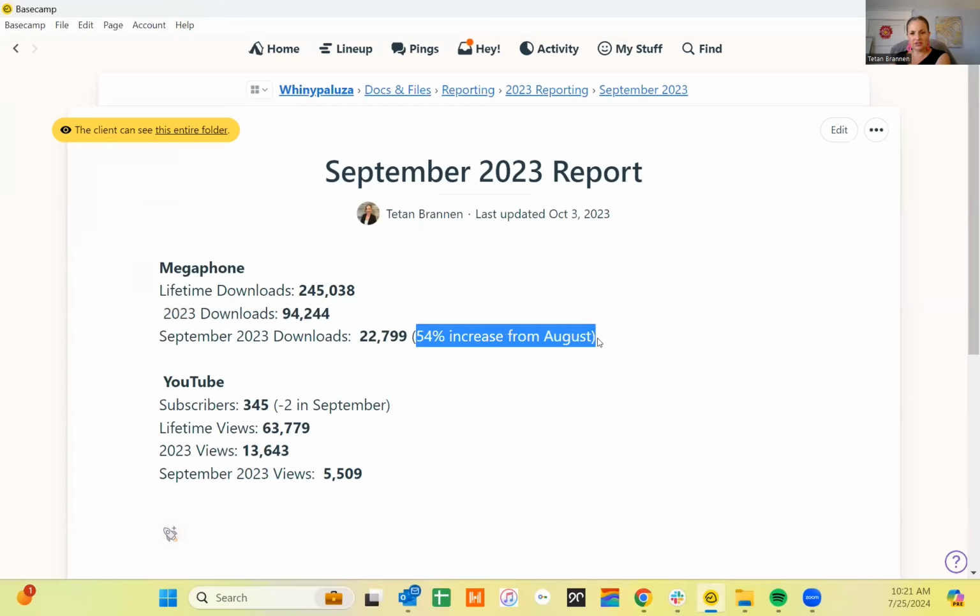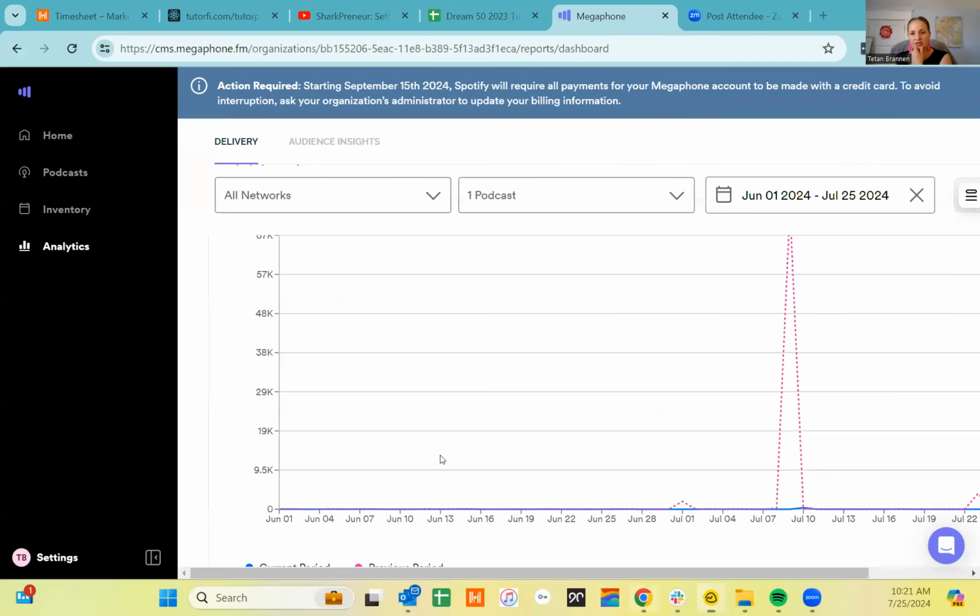It'll calculate this and give you whether your numbers were up or down. I like to include this. It gives your client an idea of whether they are getting more followers or less, or if a particular episode might have done really well. So you're going to put those numbers in there. That's the at-a-glance snapshot of what your reporting is going to be.